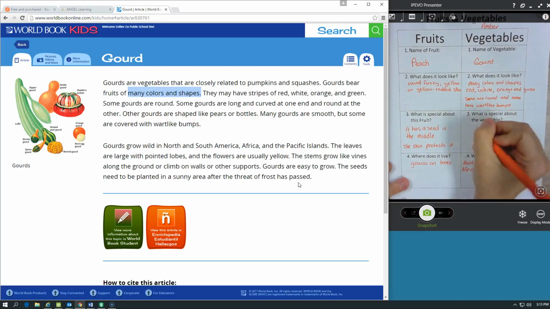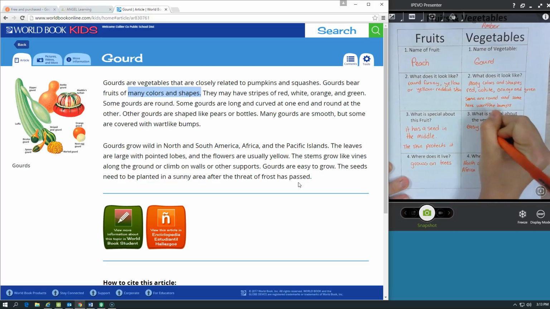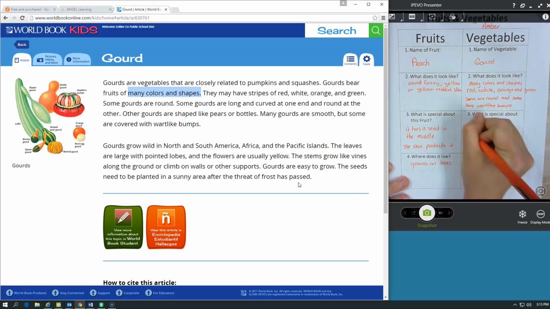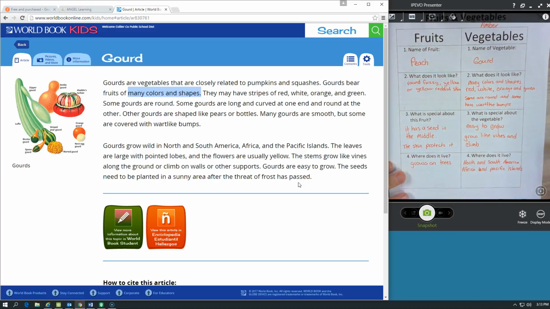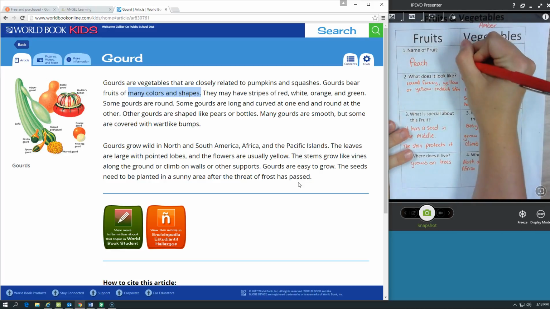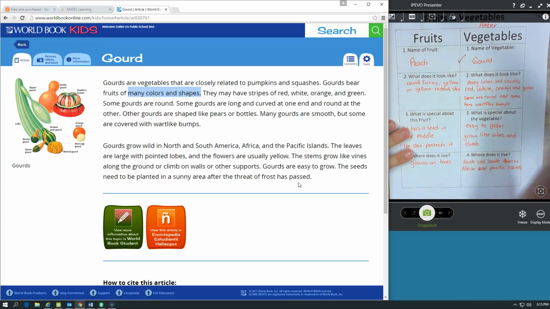So I'm going to put that. Easy to grow. They are easy to grow and they grow like vines and climb. I find that interesting. Okay, so before you tell me that you are finished with your worksheet over here, you need to make sure that you have the name of your fruit and the name of your vegetable.